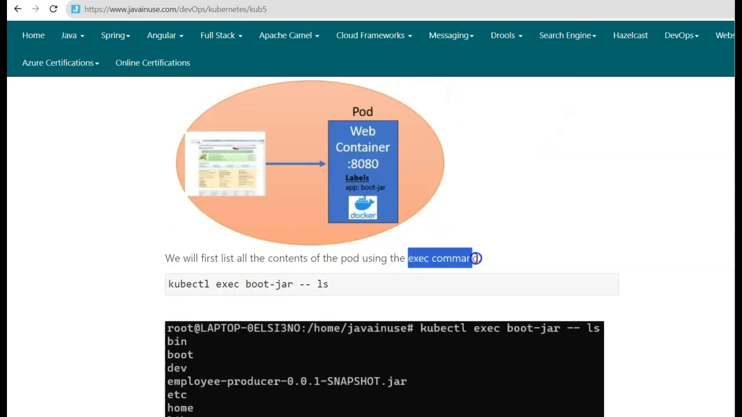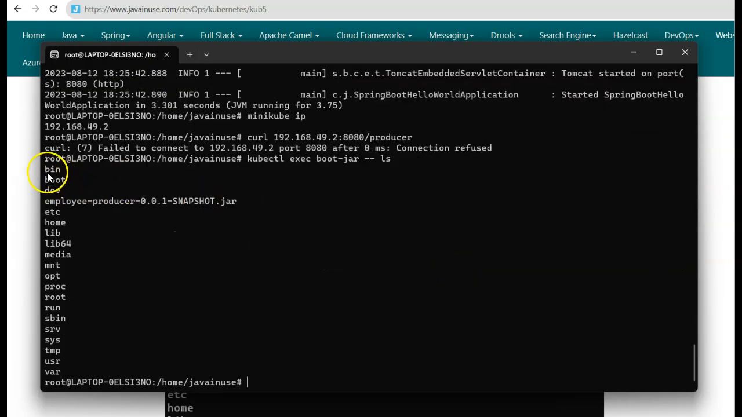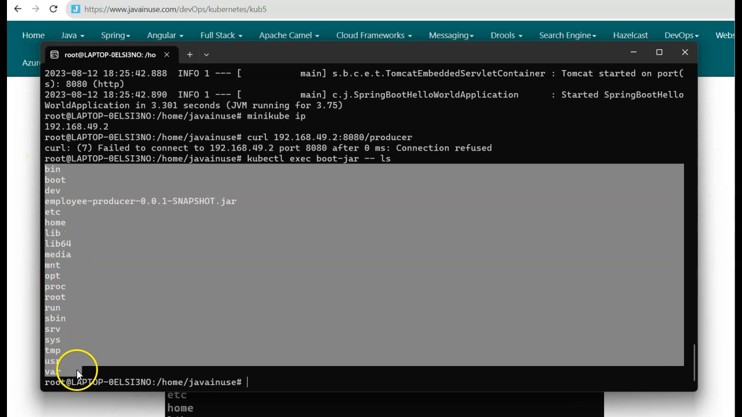Using the exec command, we'll first list the contents of the pod. So for this the command is kubectl exec, the name of the pod, -- ls. So copy this command. So here it is listing all the contents that are present inside the pod.